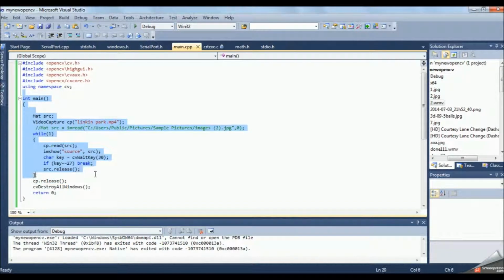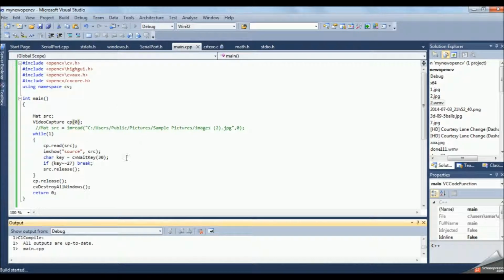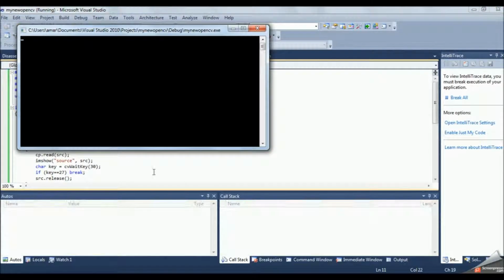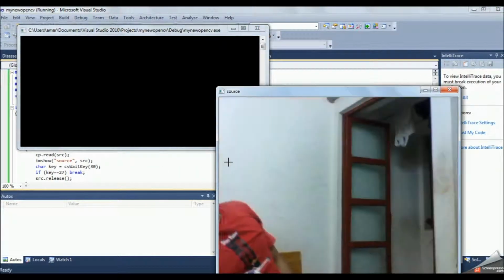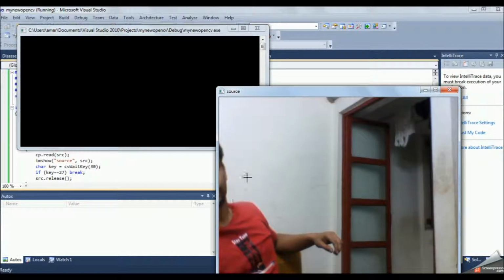In this program, if you want to take a direct video feed or live video feed from your webcam, then you can simply remove the name of the video and replace it by 0 and run the program. So you can see that you get a live video feed from the webcam.